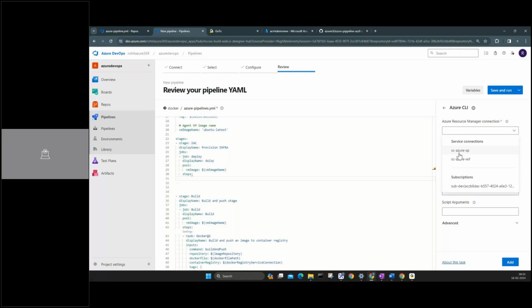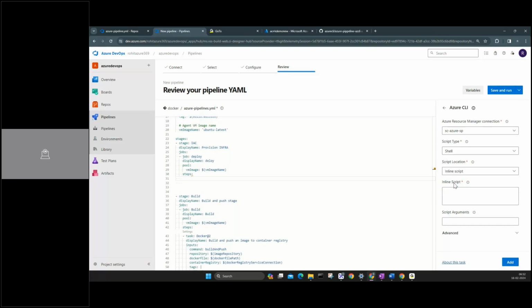Script type, we can see that there are a lot of options. I can say shell or batch, whatever I have. I'm going to use the shell here. Then script location, I can use the inline script or a script path. If I have a complete file as a script, I can give that as a complete script, so it will execute one by one, or I can put that in the inline script. If I use an inline script, I just have to copy paste whatever I have used there.